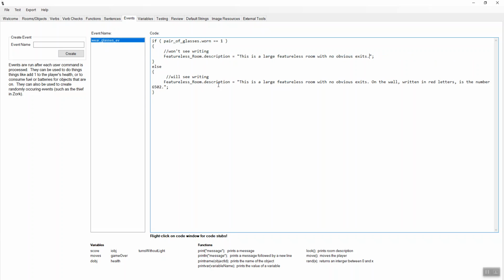Now, if you're wondering, is it useful to have this text in here, or is it going to be inefficient because I've got the same text in both places? The answer is no, because the string table is going to filter out the duplicates. So every turn, this thing's going to check: if the player's wearing the glasses, then I shouldn't see the numbers. Otherwise, I will see the numbers.